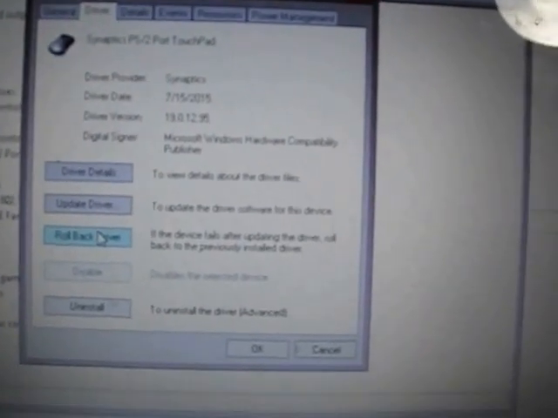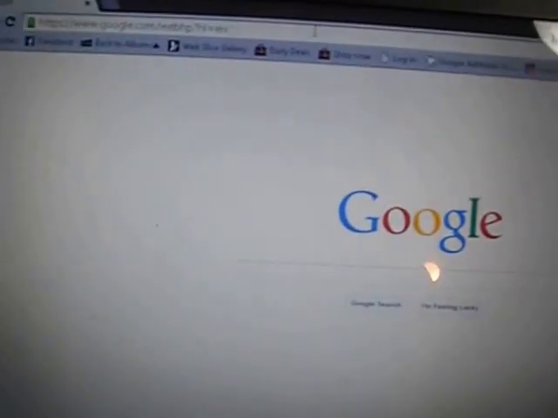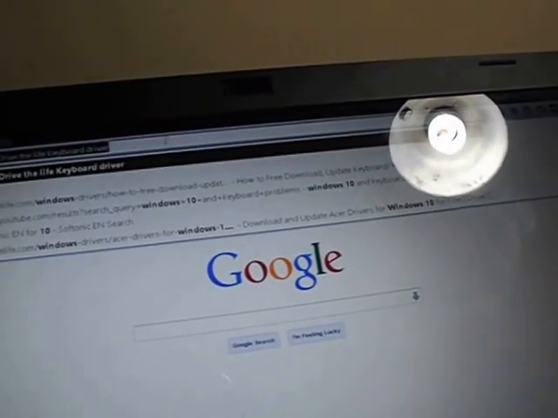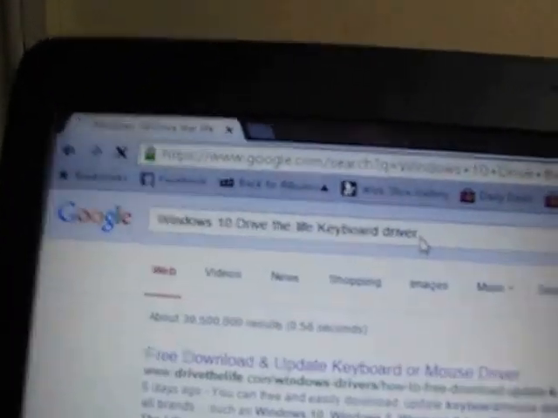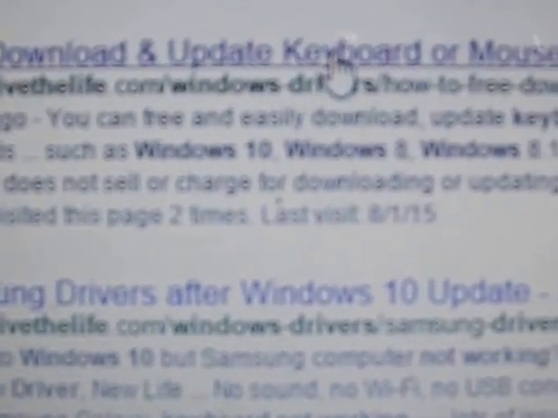And you can either roll back the driver, or if you have it working, you can go in and Google Windows 10 Driver Life keyboard driver. Okay, I don't know if you can see that or not. And down here it's going to say free download and update keyboard and mouse driver.